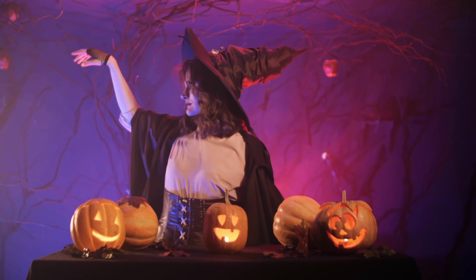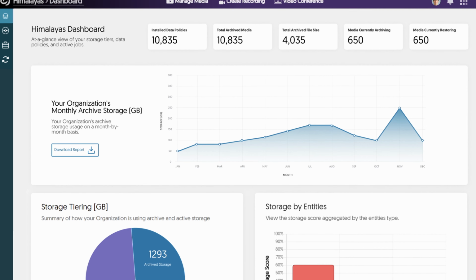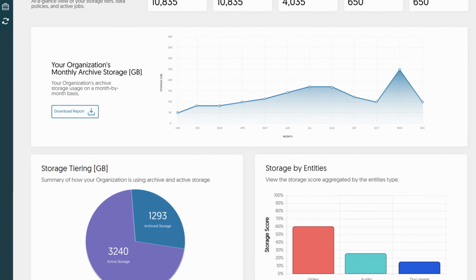Now, let's shift our hocus pocus to the Zelkova updates for the Himalayas Enterprise archiving platform. Who writes this stuff anyway?